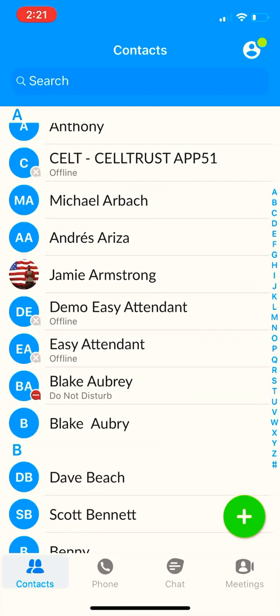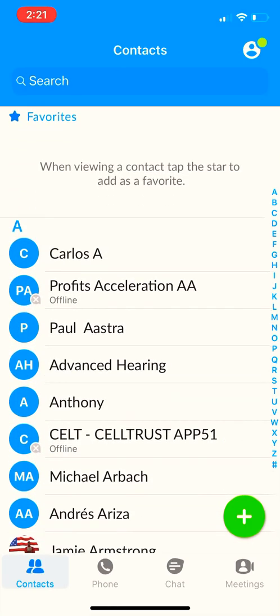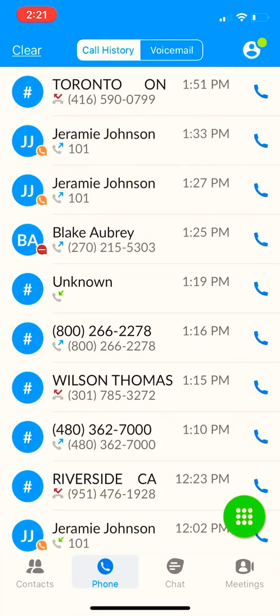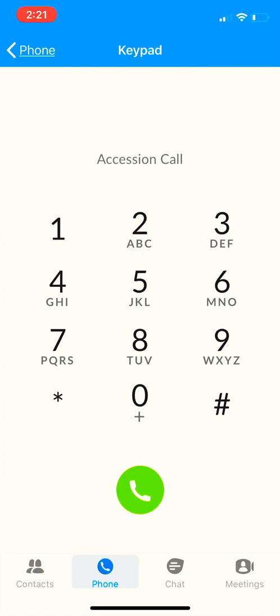In here, the application will come up. You click on telephone at the bottom. You're able, and a little dial on the right. You are able to make telephone calls as if you were at your desk.